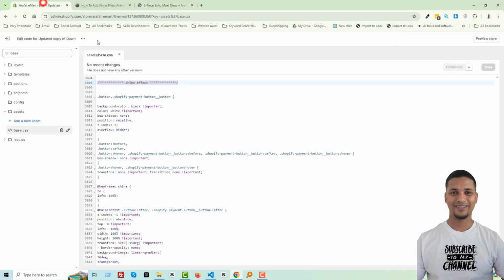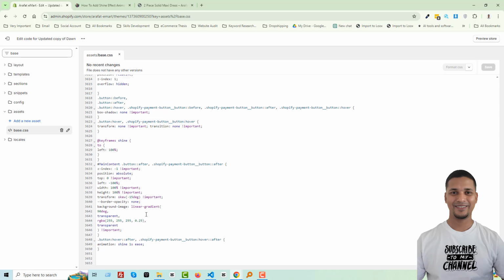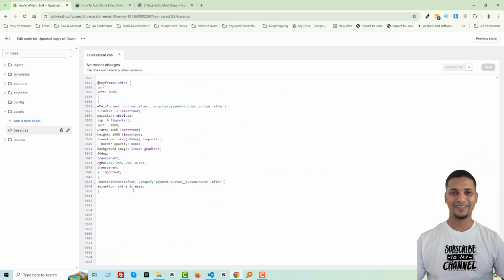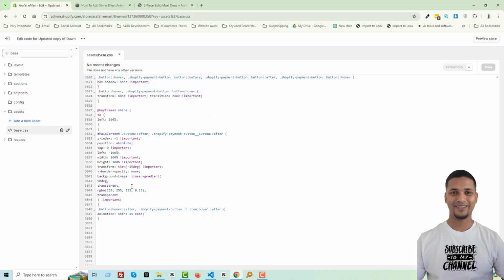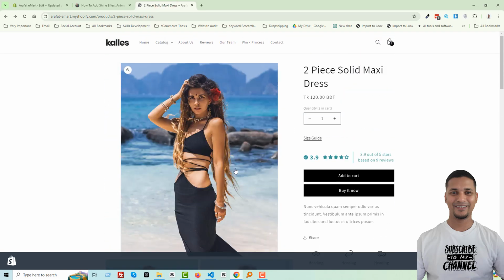Also you can change the color from here. Here is the color code. You'll find it in this code snippet, so you can change the color based on your requirement. So I hope you understand everything. Also you can change the animation time, like 1 second to 2 seconds, or you can reduce the animation time. So I hope you understand everything very easily and very quickly, and you can do this by yourself without hiring any developer and any coding skill.